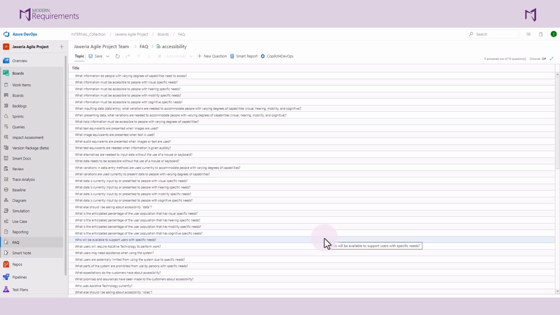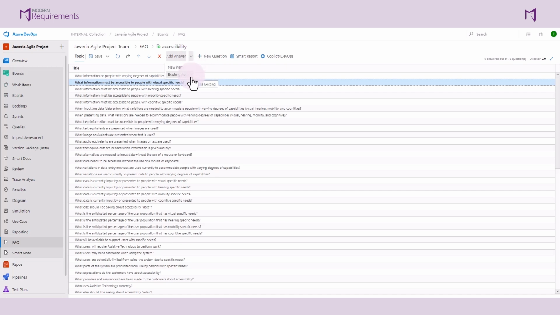Let's go ahead and add an answer to one of these questions. The process of adding an answer to these questions allows you to add a link to an existing requirement that may be in your backlog. Alternatively, it allows you to author a new requirement that covers this non-functional topic. So we will build a user story for this.